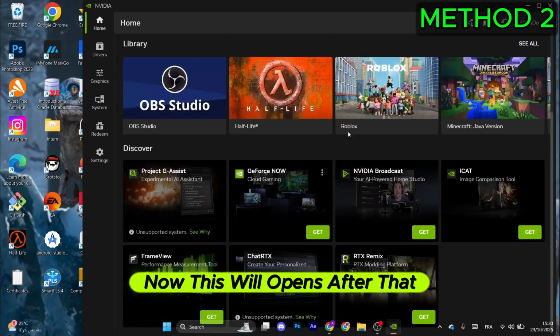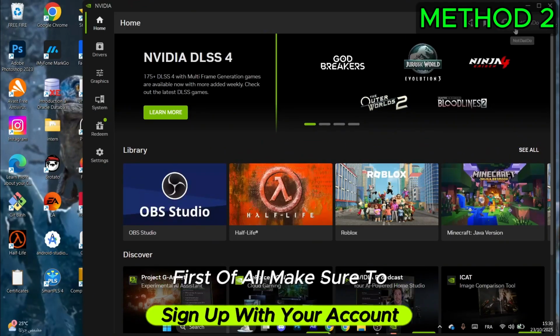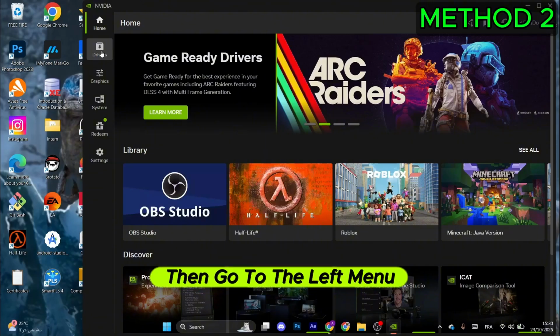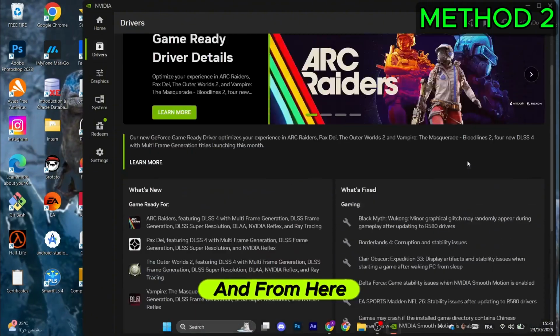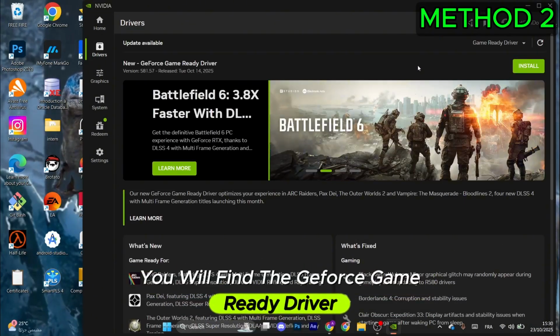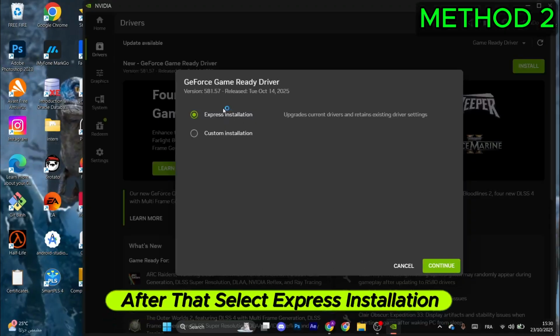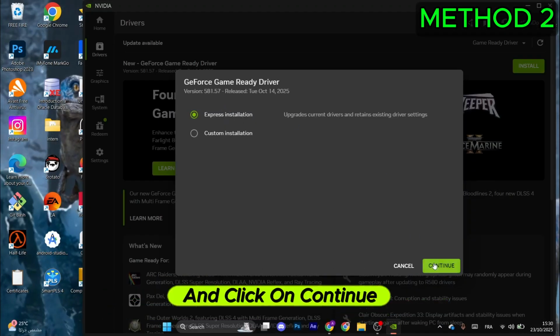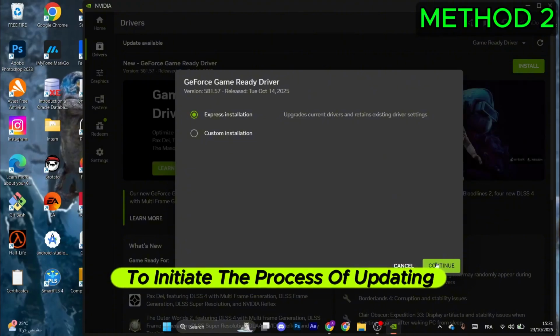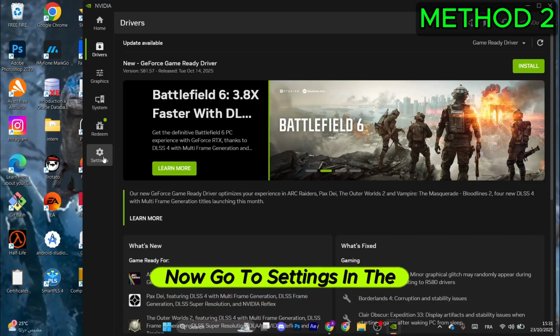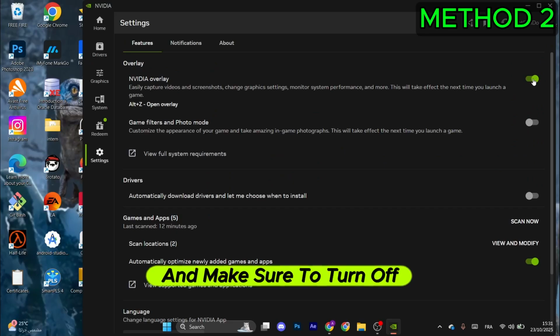Now this will open. After that, first of all, make sure to sign up with your account, then go to the left menu and click on drivers, and from here you will find the GeForce Game Ready driver. All you need to do is to click on install. After that, select express installation and click on continue to initiate the process of updating your graphics card. Now go to settings in the left menu and make sure to turn off the NVIDIA overlay.